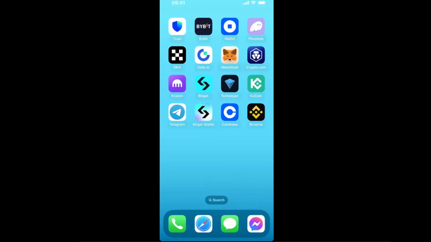Hello guys, in today's video I'm going to show you how to hide apps on your iPhone and not delete them from your phone. So this tutorial will be quick and simple.